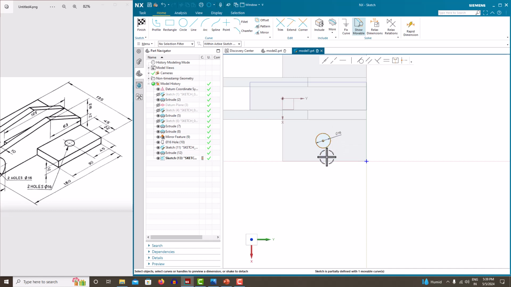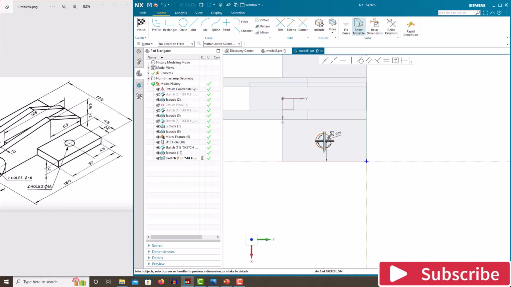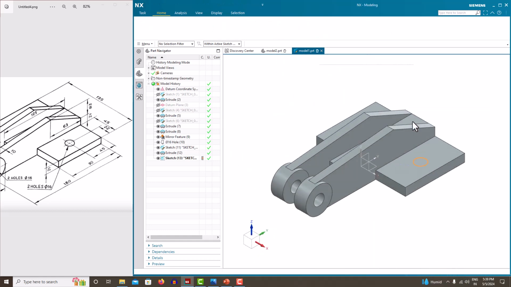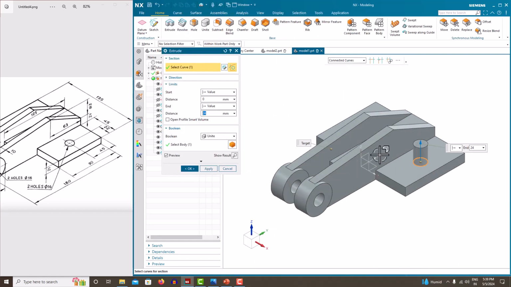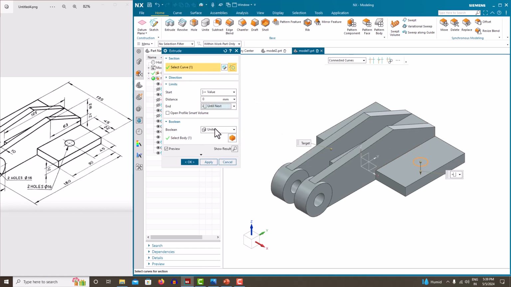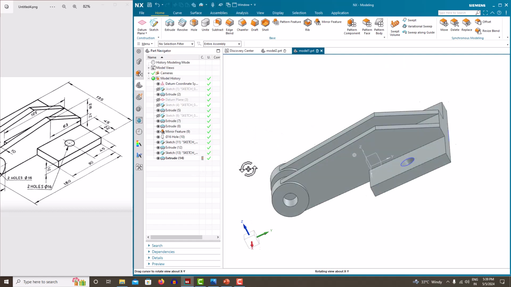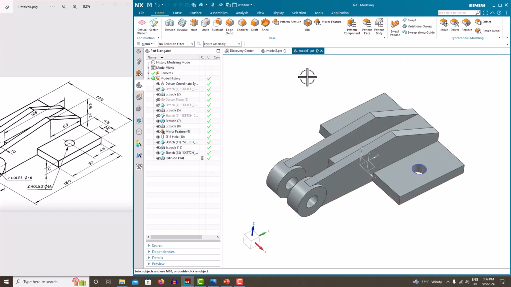The center point from here is 22. And the center point from this edge is 45. Finish sketch. Extrude. Change the direction. Until next. Say OK. The same has to be mirrored to that side also.